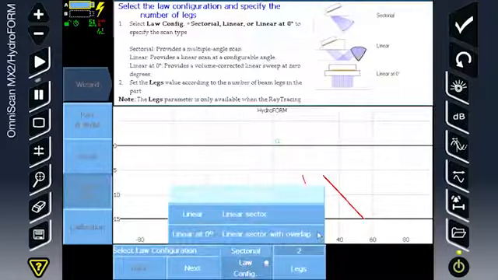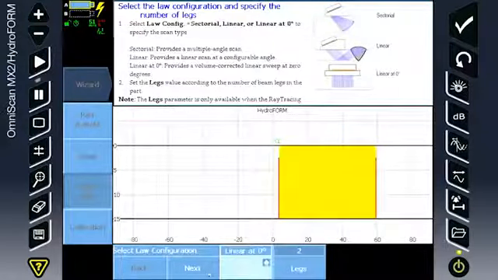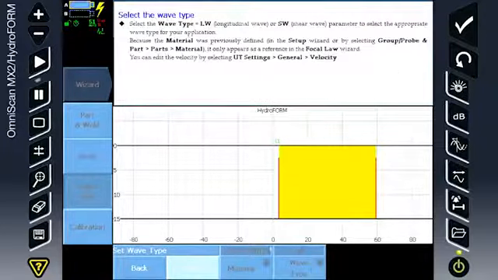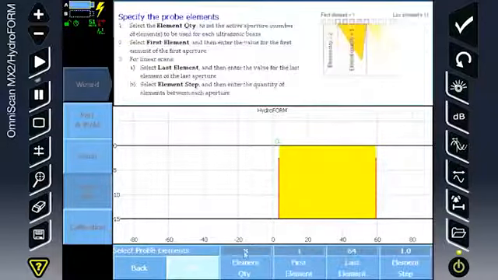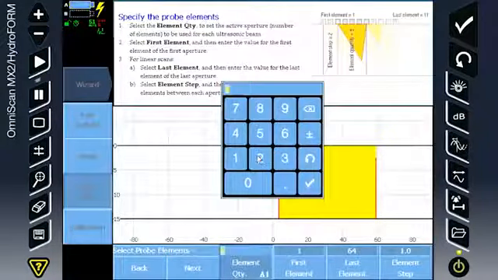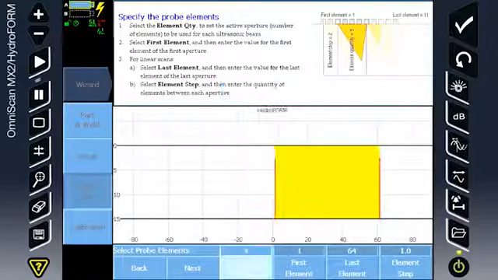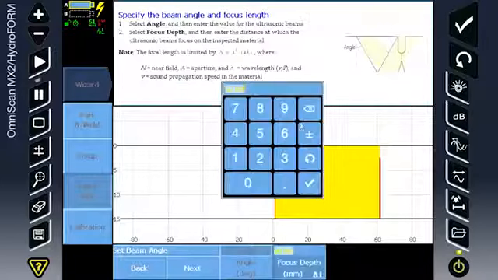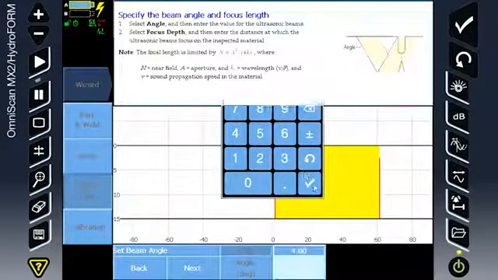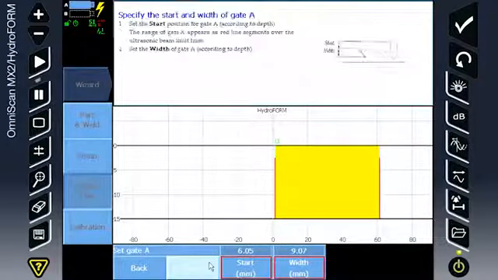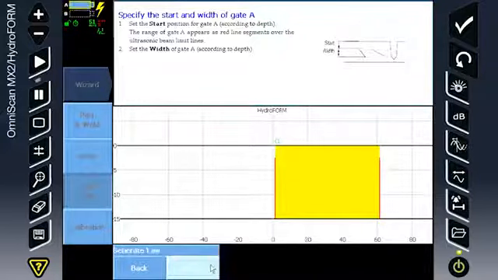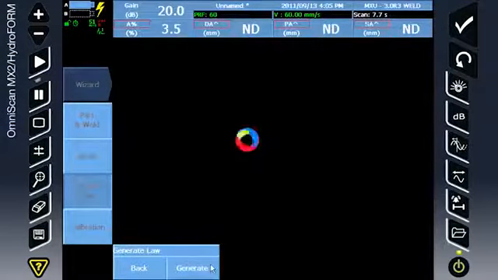Select linear at 0. The inspection will be an L-wave velocity of carbon steel. A custom velocity can be entered under the UT menu. Select a 4-element aperture using the 1st through 64th elements with a 1-element step. Enter a shallow focal depth, and we will configure the gate after the UT. Generate. This will produce the phased array group.